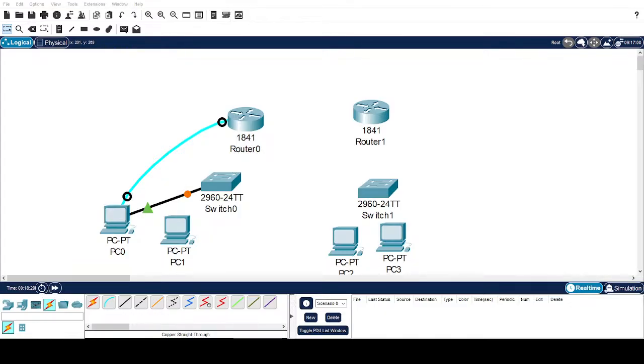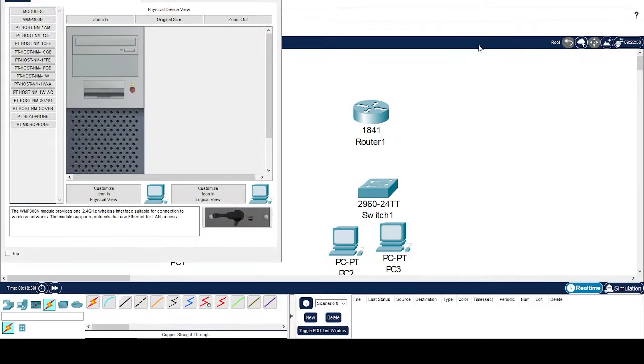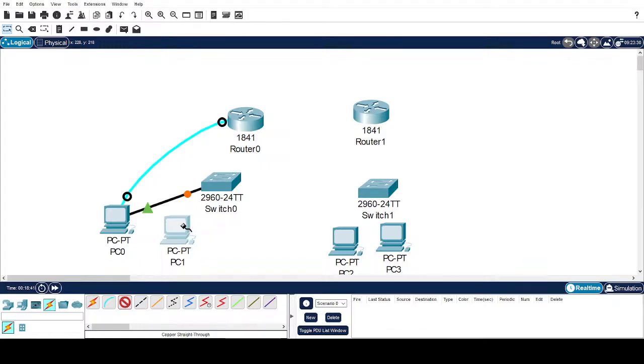Please remember that you cannot communicate with a console cable. So I plug that here. Oh, sorry, wrong cable. I get this. Plug it there. Get this here. Plug it there. Get this here. Plug it there. Now I am going to use fast Ethernet 0/0 on both these devices.